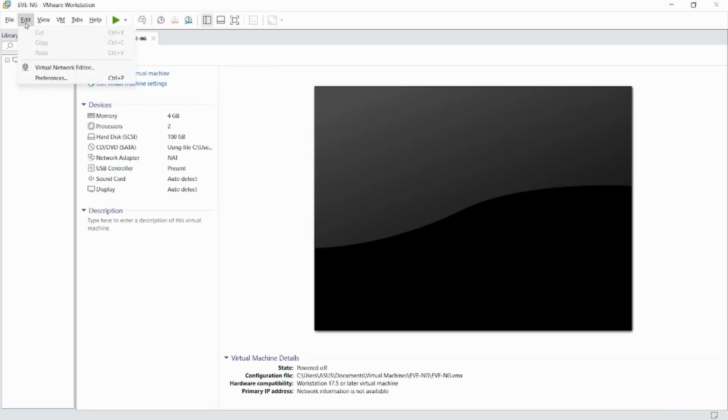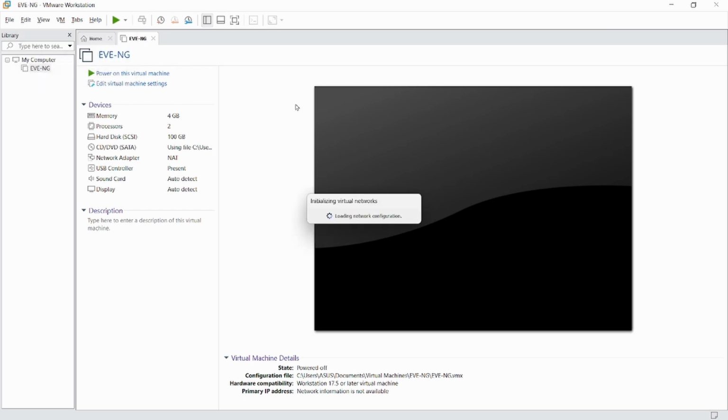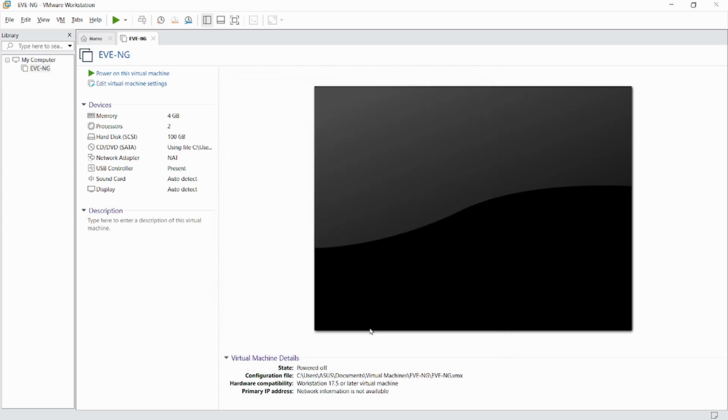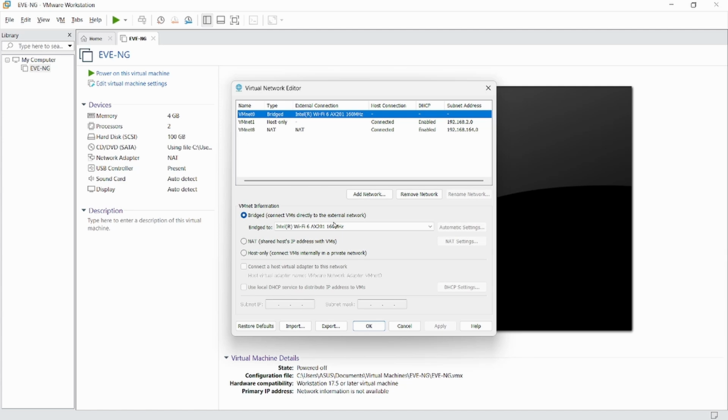Now click edit, virtual network editor. Make sure your network is bridged, and bridged to the Wi-Fi, because I want this virtual machine to connect to the internet and get its own IP address. So click OK. I'm just going to check one more time. Yes, it's bridged to Wi-Fi, and click OK.